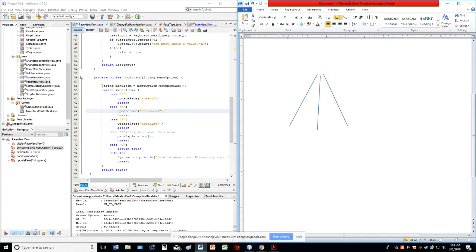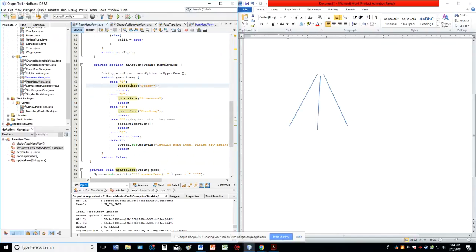So in this case, what we have here is in the do action, for the switch case, we make everything uppercase so that anything they input doesn't necessarily have to be uppercase. It'll automatically be converted. With case S, it'll go ahead and update the pace and set it to steady. And then it'll break, or give it a rest, before it's called again. Now in case M, it'll do strenuous. Case F, it'll do grueling.